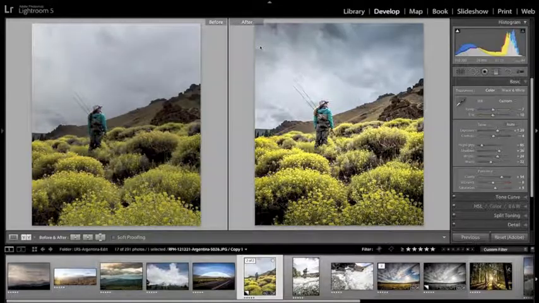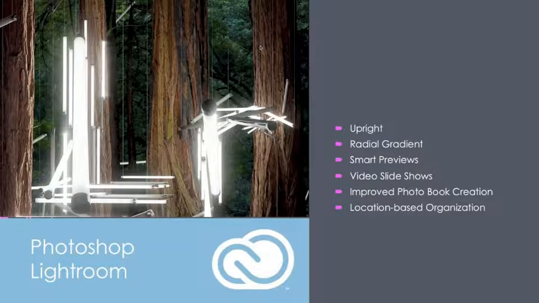You can see on the left and the right the difference that was applied between the two. So some of the features that we were talking about is upright. Upright lets you straighten tilted images. It's a single click edit. You've got radial gradient, smart previews, so it allows you to work easily with images without bringing your entire library with you. You can just generate a smaller stand-in file, and any adjustments or metadata additions you make to the files will automatically be applied to the originals.